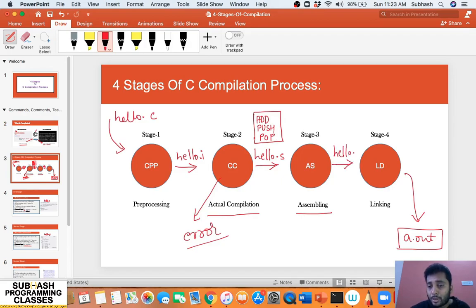This is called object code. Hello.o is basically a binary file where human beings or programmers cannot make any sense out of it, because we cannot read and understand binary files. But the input to the assembler is assembly code, that is hello.s, and when given to the assembler, it will convert these assembly instructions into the binary code, which you call object code.